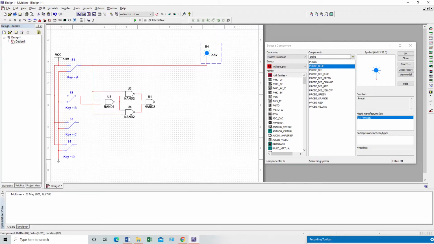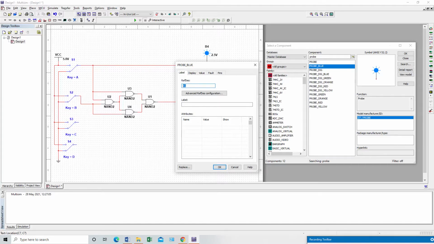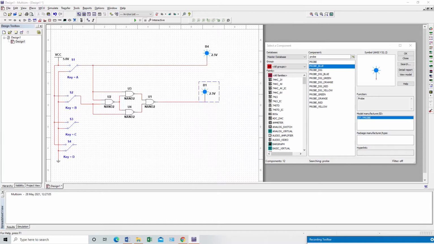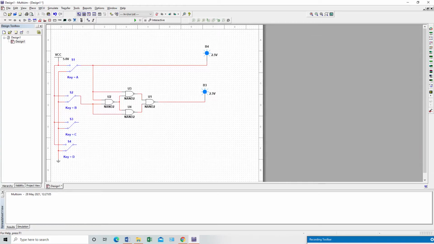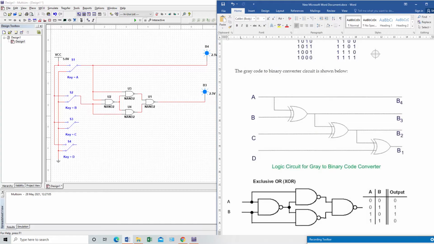Just copy, Control C, and Control V, paste it here. You can do it with anyone. Just copy and paste it. I have connected one LED here. I will name the label as B3. Okay, is it okay till here? Now we don't need this one. Okay, now we have completed till here.